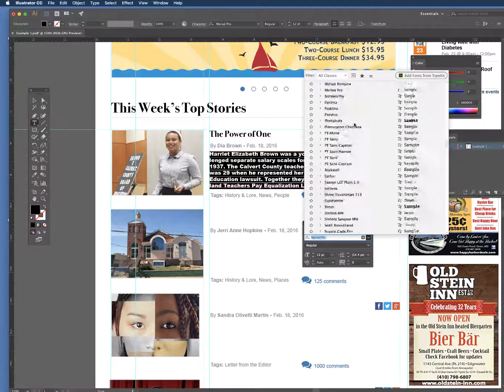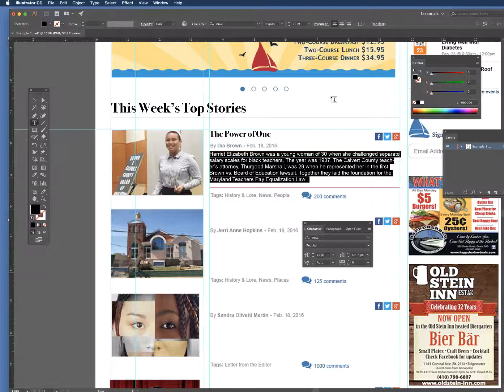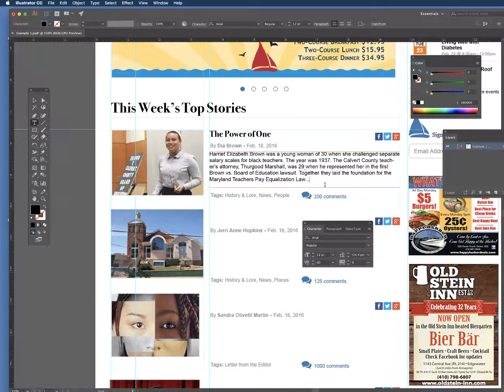I don't have all my fonts in this computer. I'm using my fonts here. Let's just try Arial. See if that might be a little bit better. Okay. So you can kind of play around with this. I would do pretty much the same thing for this whole project to finish it up.